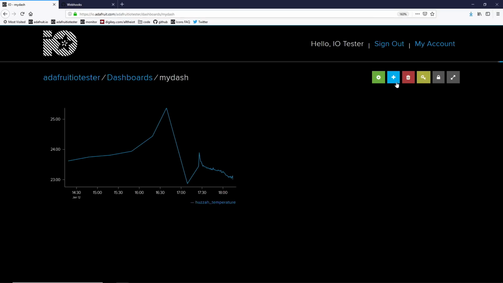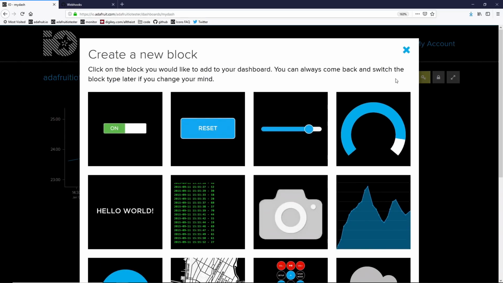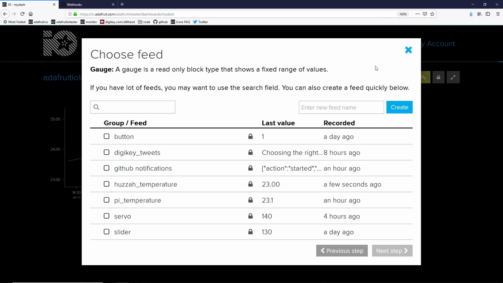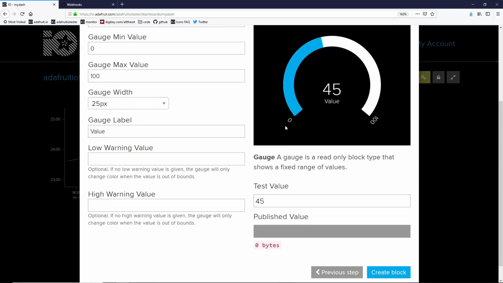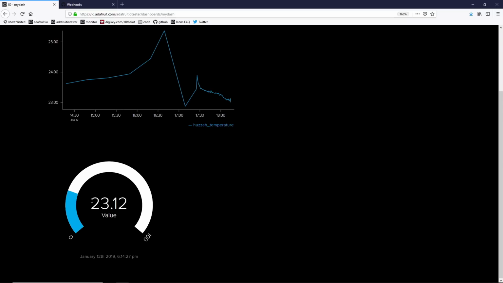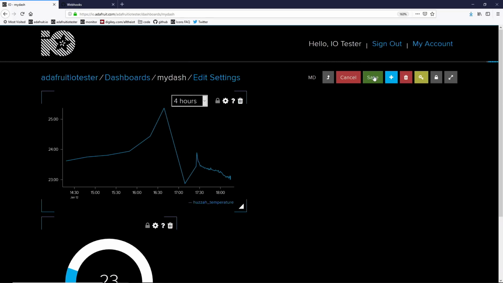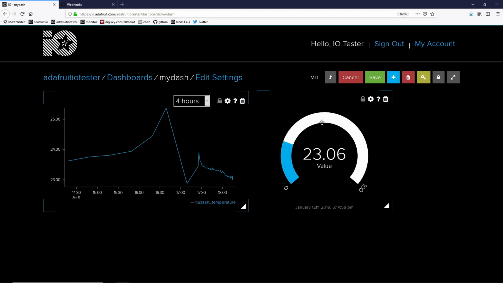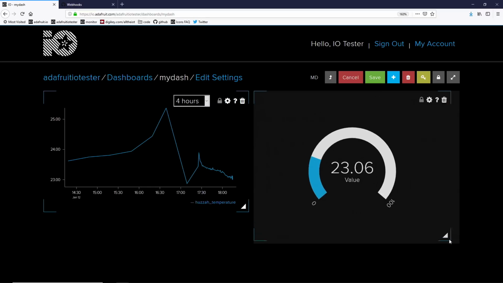The line graph is great for historical data, but if you want instantaneous data, the gauge block might be pretty handy. Again, we're going to display our Huzzah temperature and add that to our web page. This time we show the instantaneous value as it's received, and you can see there's a gauge going from 0 to 100.